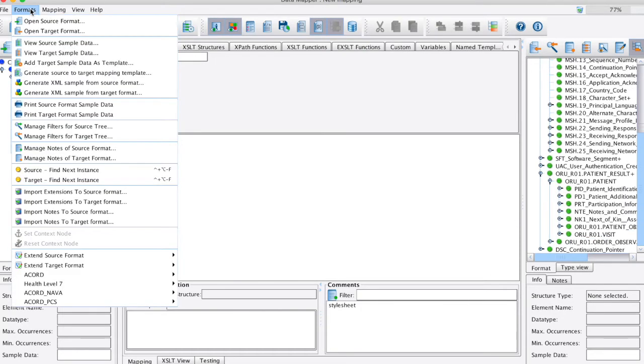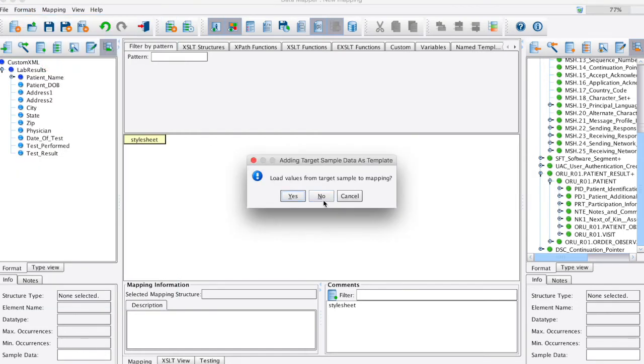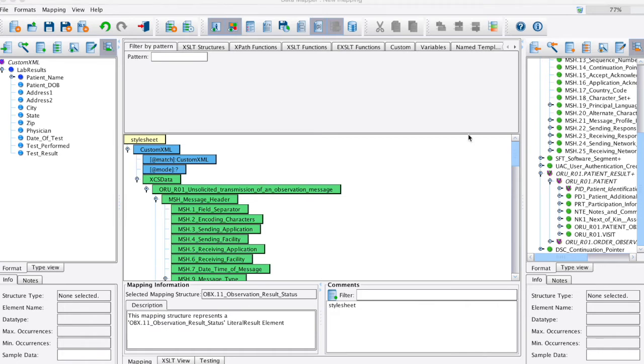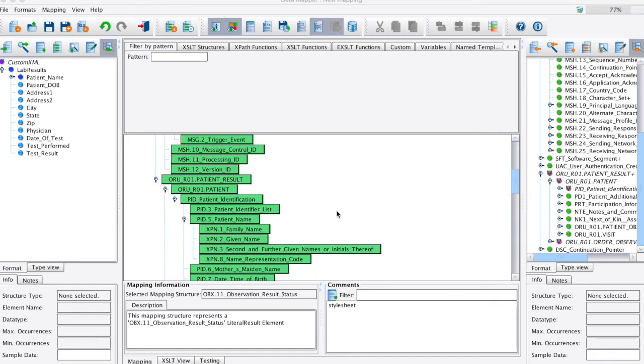Now we'll want to create a mapping. To do this under the Formats menu, I'll choose to add my target sample data as a template. A number of green nodes corresponding to the segments, fields, and components used in the sample message will automatically appear in my mapping panel. By default, these fields will contain the values from my sample file. However, I now want to map dynamic information from my source data into some of these fields.